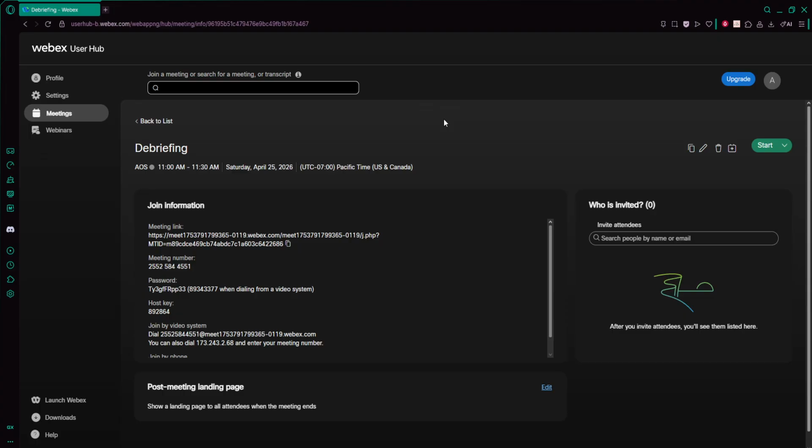By following these straightforward steps, you can efficiently organize your virtual gatherings, ensuring smooth and effective communication with your team, clients, or anyone else you need to connect with. Remember, the key to a successful meeting is preparation. So take a moment to review the details, ensure you have a reliable internet connection, and test your audio and video equipment ahead of time. These small steps can make a big difference in the overall experience for you and your participants.